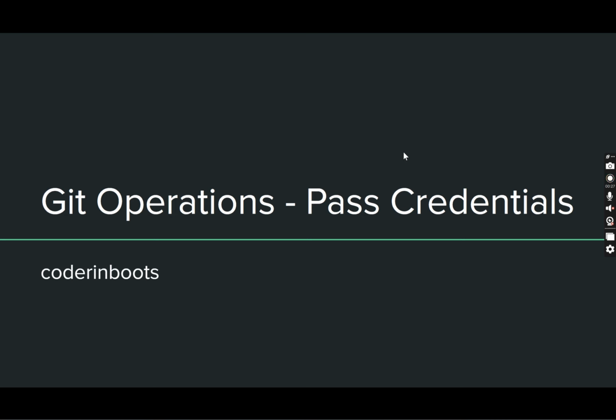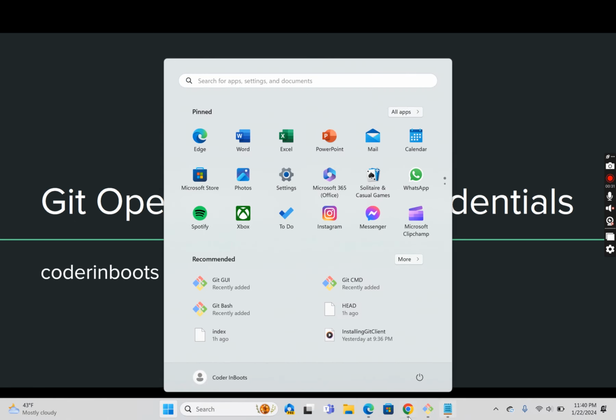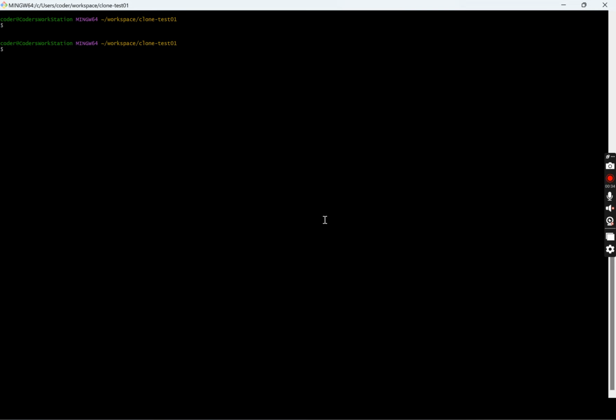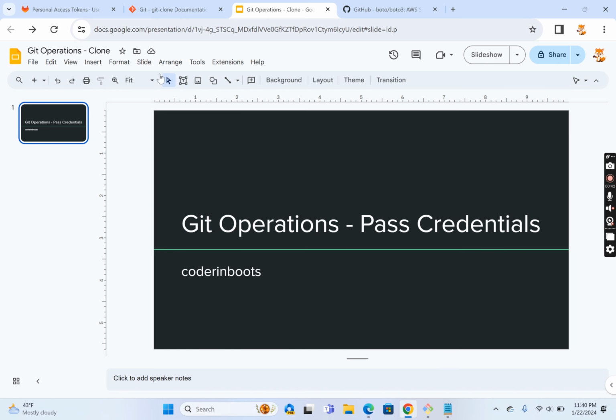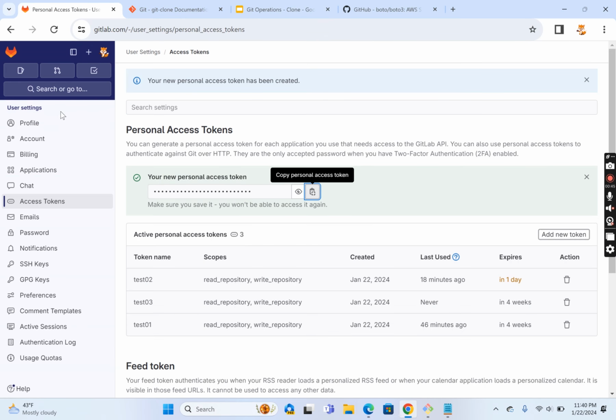So here I am going to show how to pass credentials. Okay, so let's get into the command line. Let me open the Git CLI. So here we have the Git command line. Let us clone a private repository which is with me. What we need is to generate the credential.